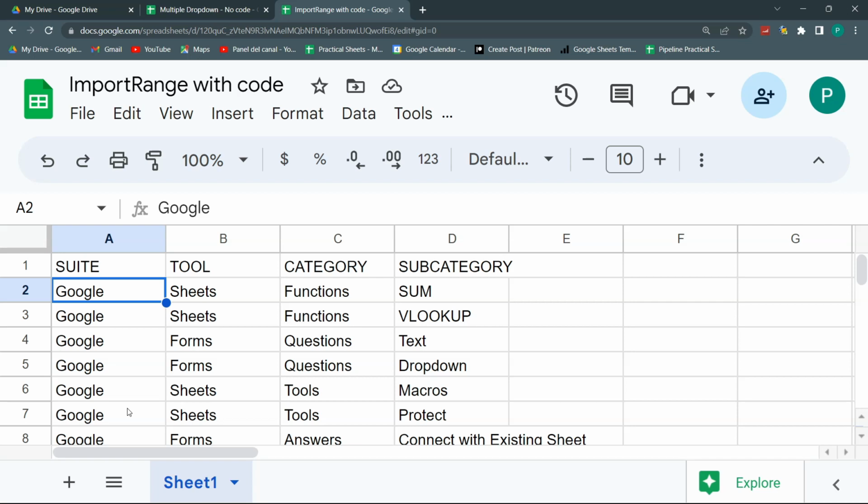The second thing is that not always it's so automatic. Sometimes it takes time in refreshing. It won't refresh automatically each time. Sometimes you have to wait. And the third thing is that when you have a lot of import range in the same sheet, it will make the sheet a bit more heavy. It takes a while to load.